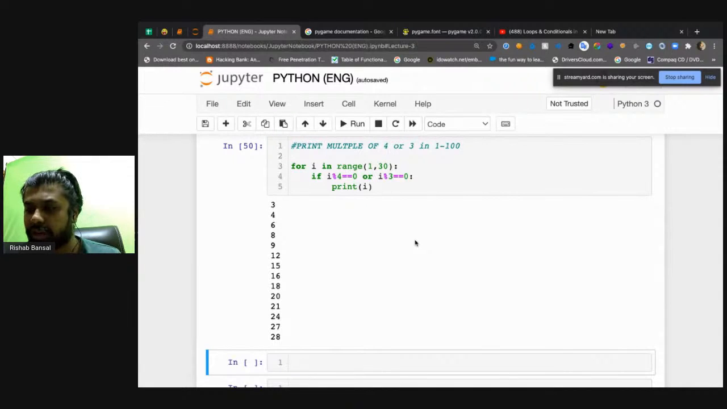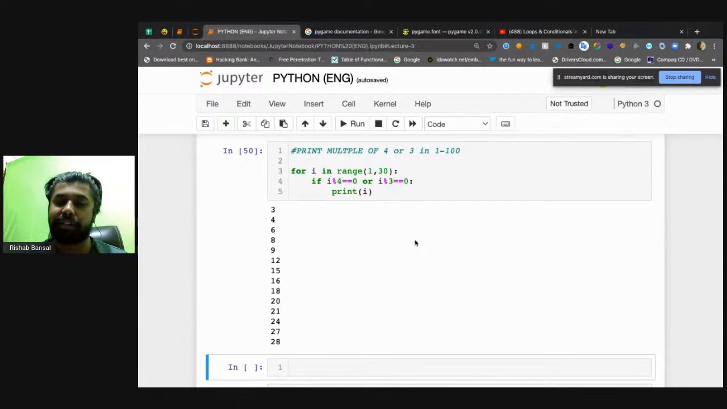Yeah, sure, you can use string formatting. There's no harm in that. So now we are checking whether the number is a multiple of 4 or the number is a multiple of 3. And if it is a multiple of either of them, then we'll print it.